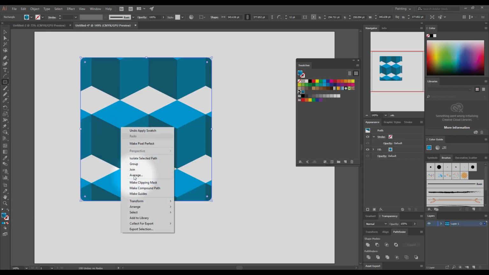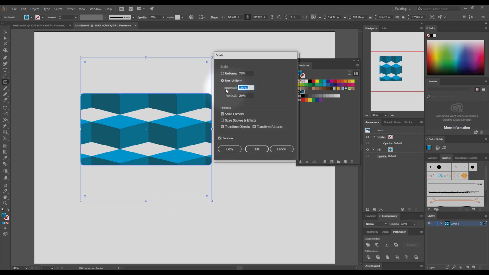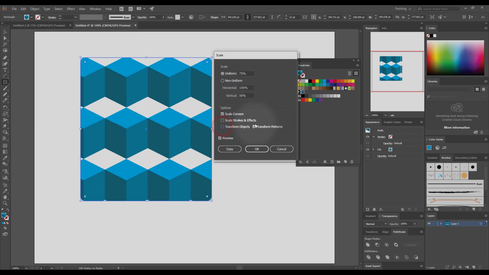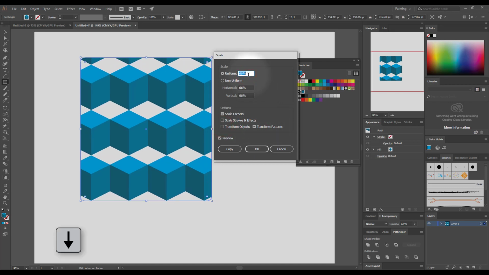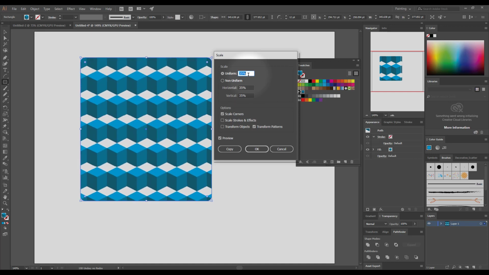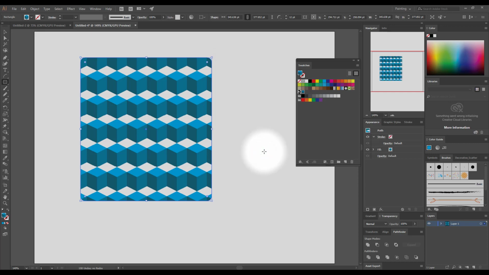And again, we can come in and go to transform and scale. And we want to come to uniform, and we want to uncheck transform objects. We just want to transform the pattern. And we can come in here and you can make it smaller. You can do whatever you want with that. So that's the beginning of making patterns. Now there's a lot of options within the pattern itself that we can start to work with.